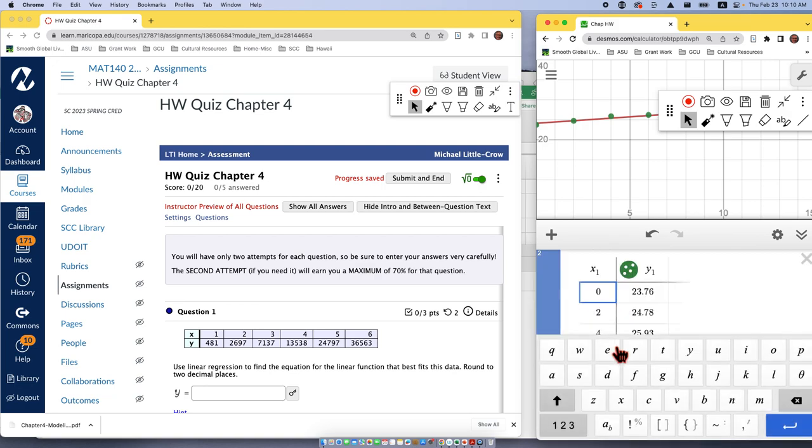You put your data in first. So I'm going to put in 1, 2, 3, 4, 5, and 6. They don't have a 12, so I'll just hit delete to get rid of that last piece of data. I then go in and put my Y values in.